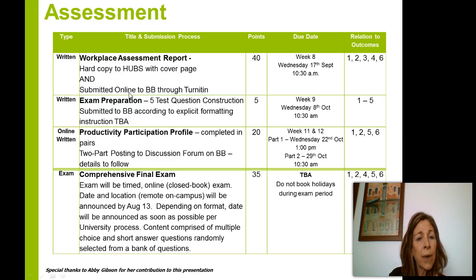Okay? And this exam preparation is a bit more of a pass-fail kind of assessment. There will be a rating of 5 points to deal with, but basically, if you complete this with reasonable effort, it's going to help you prepare for the final exam, and it's going to earn you a few points.